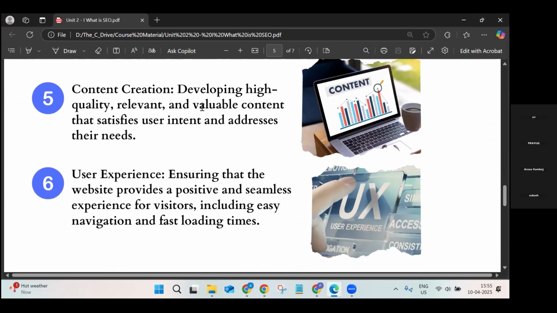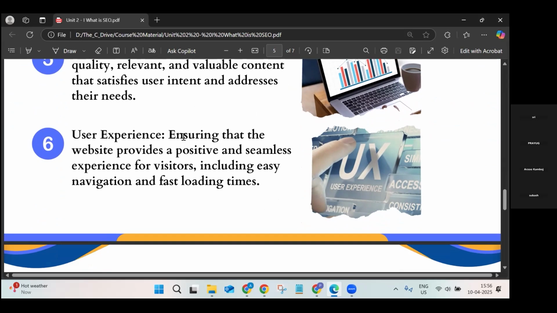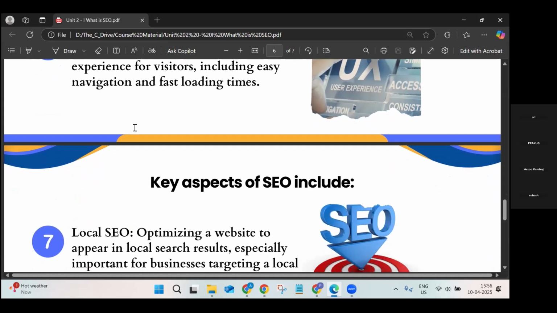We have to keep all of these things in mind while doing technical SEO. Then is content optimization, content creation. We have to develop high quality content. The content should be relevant and valuable, so that it satisfies the user's need and addresses what they actually want. Then is user experience. We must ensure that the website gives a positive and seamless experience to whoever visits it, which includes whether they can go from one page to another easily and whether the website opens fast. Everything like that comes under user experience.